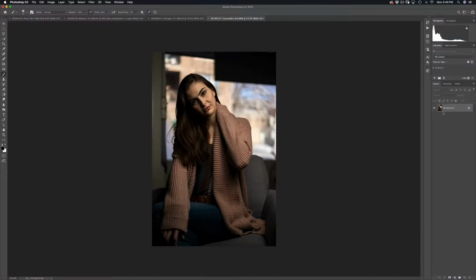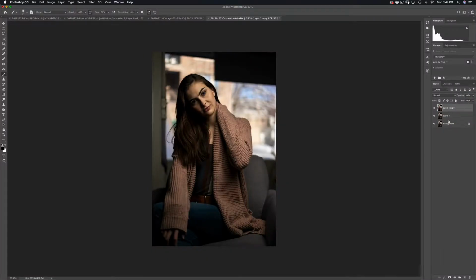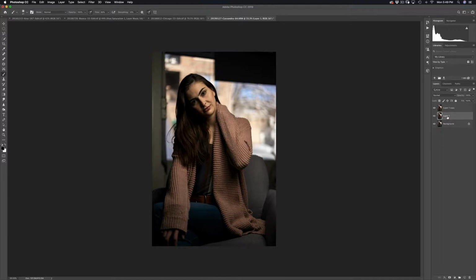So in order to create our 2 copies, we're going to hit Command J on the keyboard twice, and that's going to bring up 2 new layers. So we've got layer 1 copy, and these are both identical copies of the background layer. There's no difference between any of the 3 of these. The only difference is that this one's locked and then these 2 have different names. That's really it. So the first thing we're going to do is start off by renaming these. I'm going to double click on layer 1 and rename this to color, and then we click on layer 1 copy and rename that to texture.